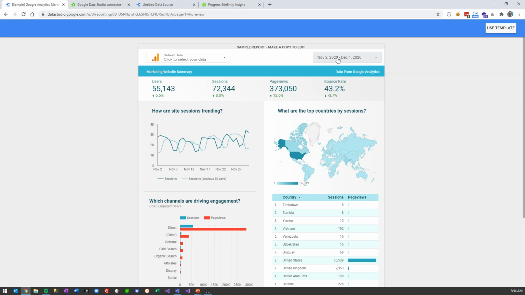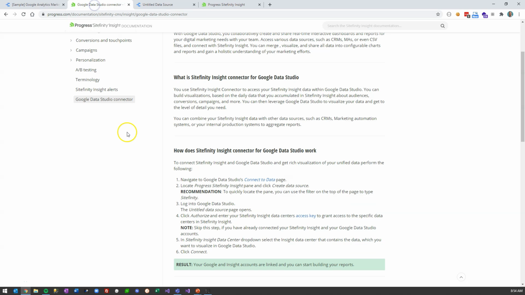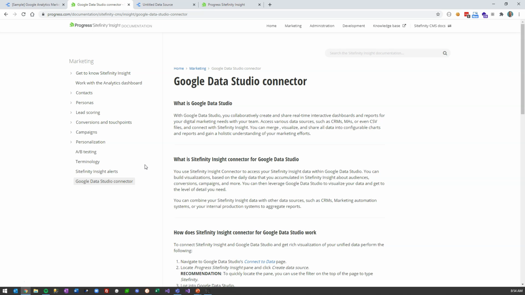And so the way that these reports work is that they connect to one or more data sources through a connector. And the folks over at Progress have created a data connector that's specific for Google Data Studio to interact with Sitefinity Insight. And you can find more about the connector in the Progress Sitefinity Insight documentation under the marketing section at the very bottom, or you can just search the documentation for Google Data Studio connector. And what's shown in this documentation is roughly what I'm going to be showing you today in the video. But if you'd like the steps in a written form, you can find them here in the documentation.